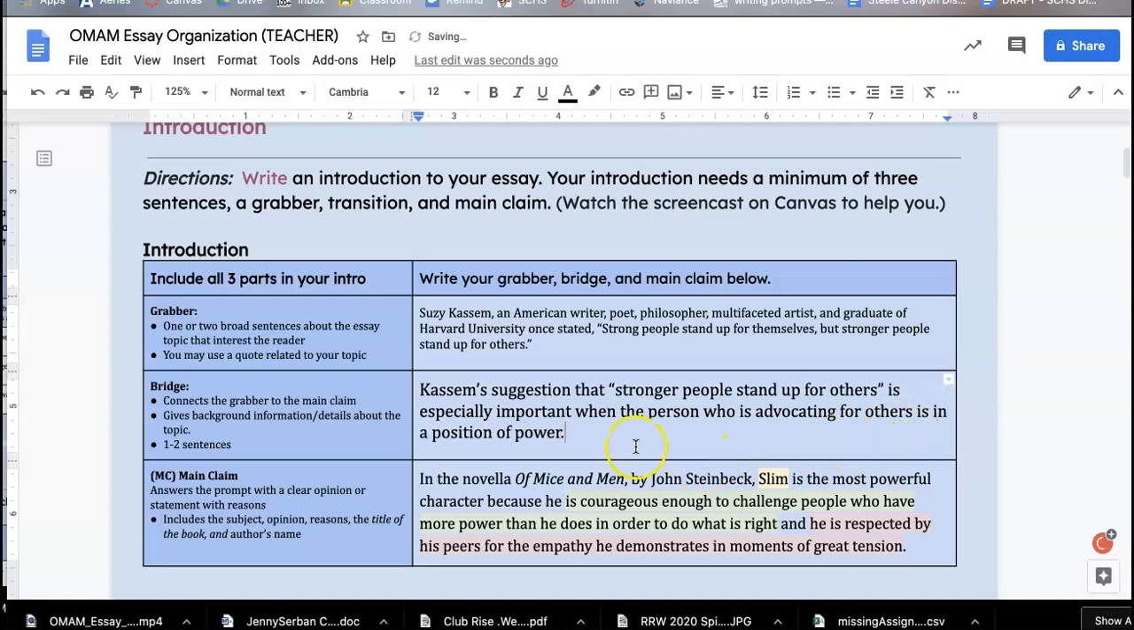And I'm putting that because this whole essay is about people being in power and how they use that power, and I'm trying to argue that Slim is the most powerful character and why. So I'm bridging it by saying these two things, but I'm not quite done. Let me make sure this makes sense. Kasem's suggestion that stronger people stand up for others is especially important when the person who is advocating for others is in a position of power.